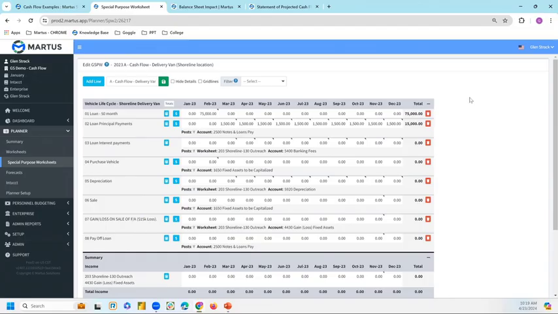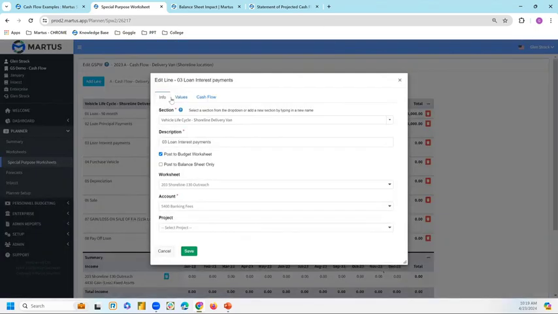So let's take a look at loan interest. On the info tab, this time we choose post to budget worksheet. Because we chose that, there are two implications. Number 1, we're going to see a different set of templates when we get to the cash flow tab. Number 2, we now need to choose the worksheet we want to hit and the GL account, the P&L account that we want to hit on our worksheet. So once again, we hit interest expense on our banking fees line.